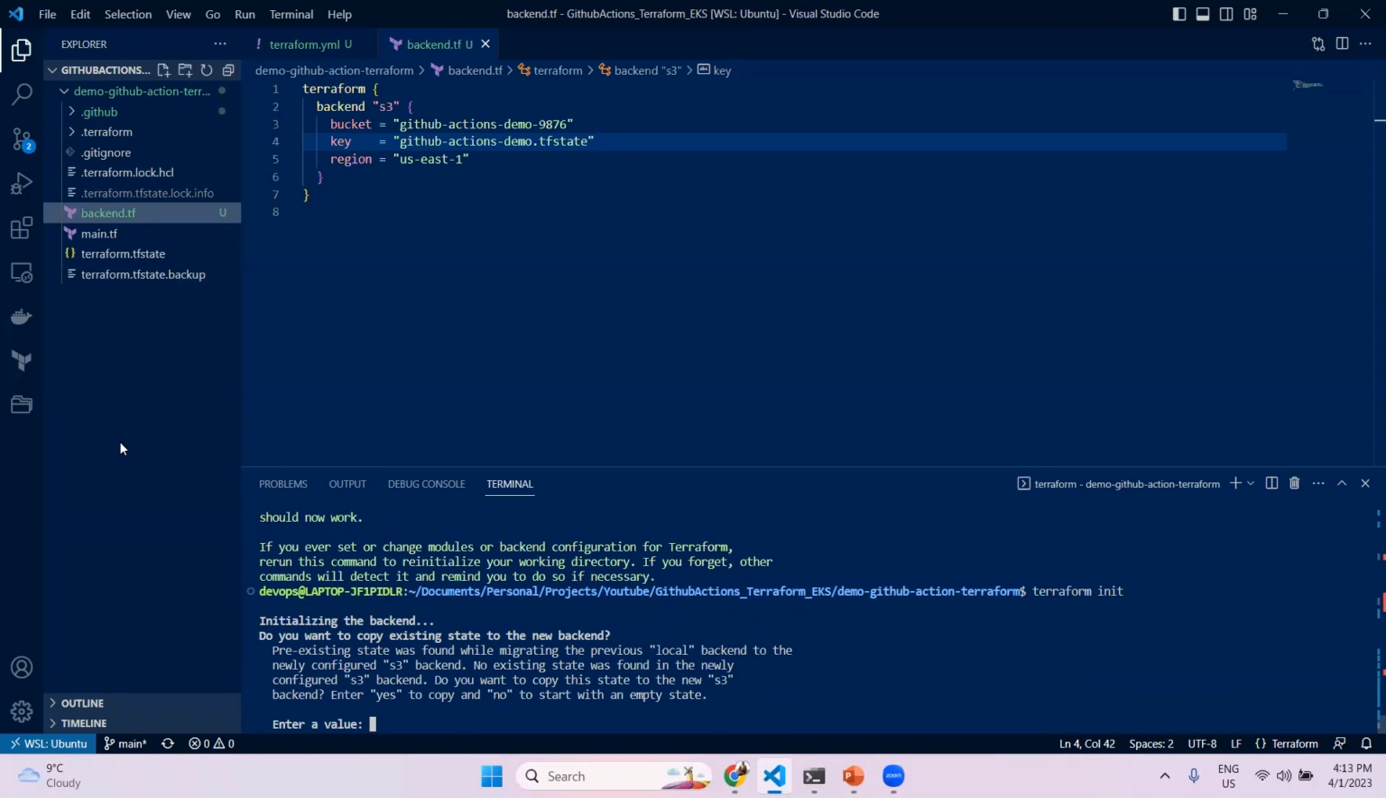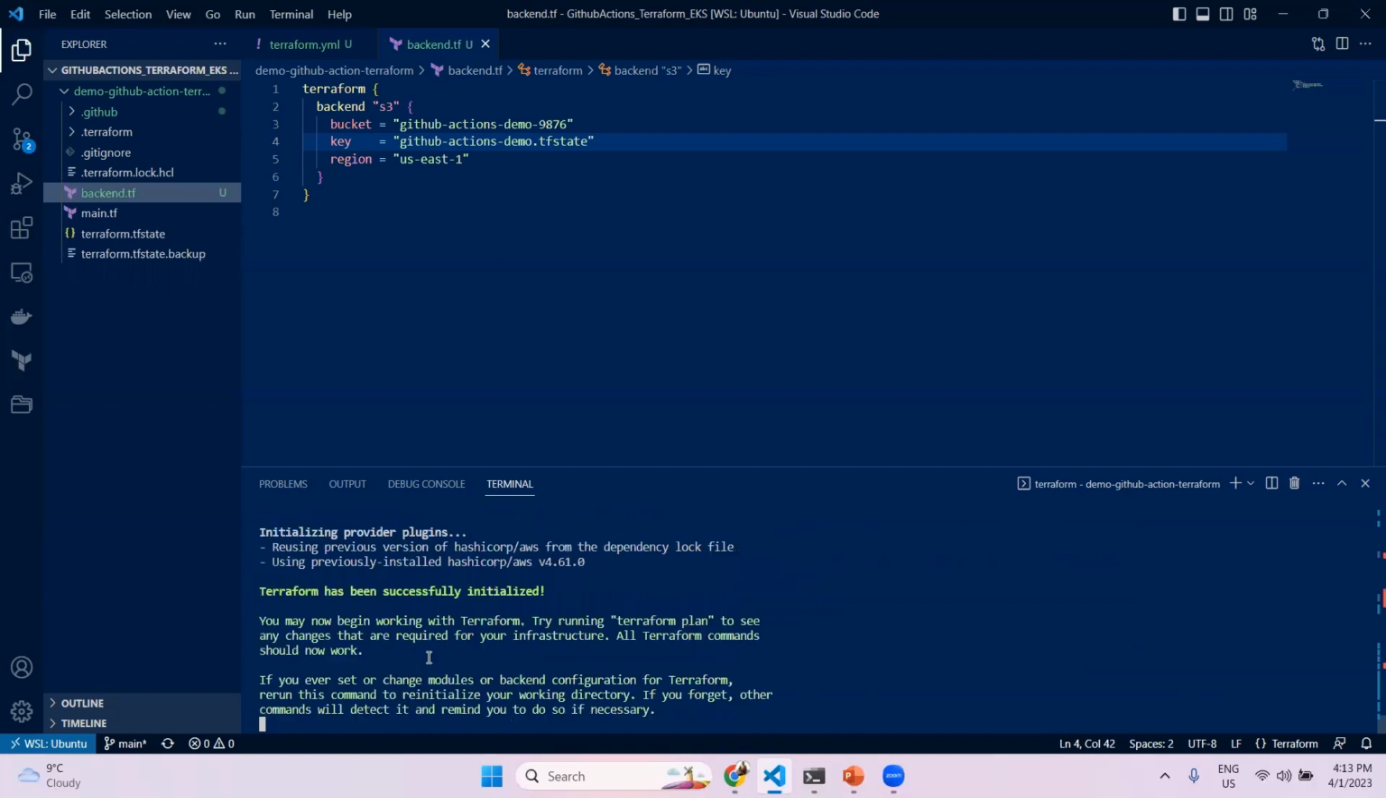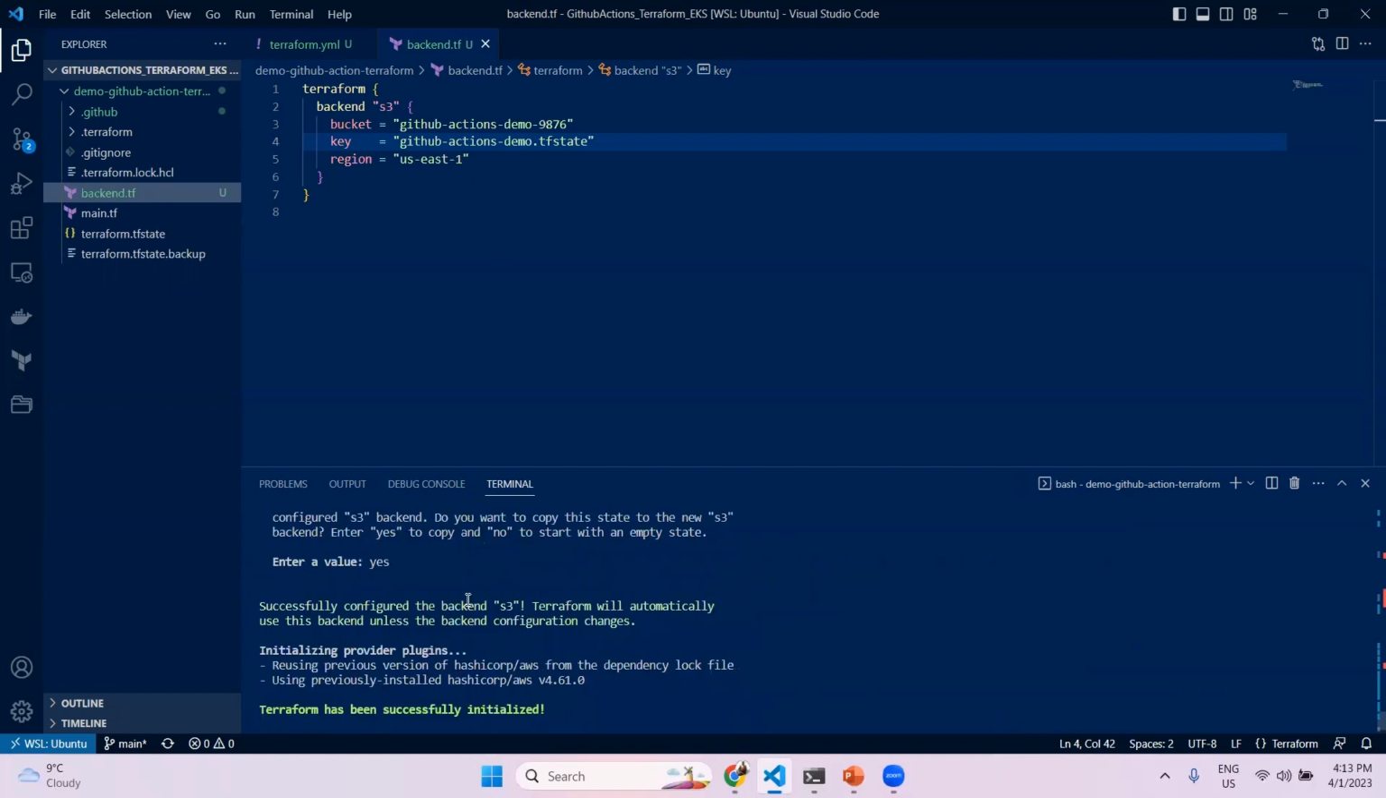But before we do that action, we want to migrate or copy our local Terraform state into the S3 bucket, so that when you run the same pipeline in GitHub Actions, it will pick up the same state file and it can understand if the instance is already created. So yes, I want to copy this file. Let me click on yes. So successfully configured the backend. Now you can see the S3 backend is successfully configured.